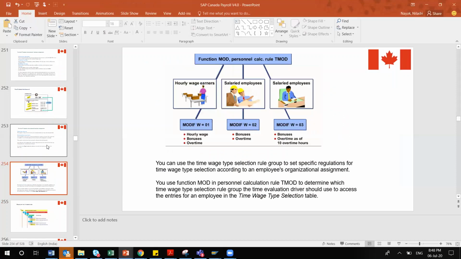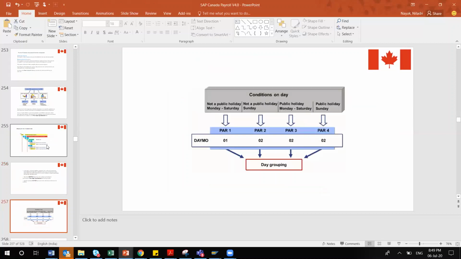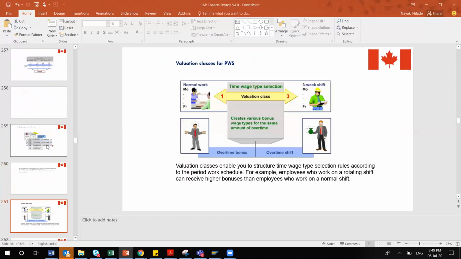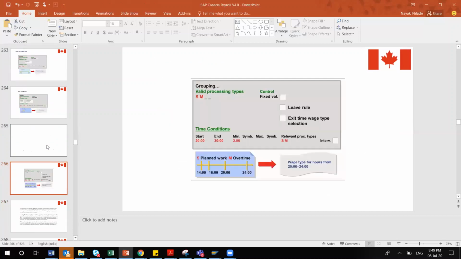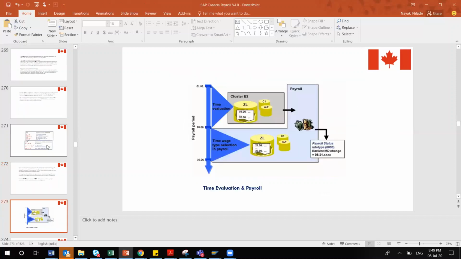Nothing much is required. The detail I have mentioned will be helpful if you are exploring time management in the future. But as a payroll consultant, I have never seen people go so deep. Just for your understanding I have included it, but actually it is not required. How the time wage type is calculated is not that much required. Day grouping, rule grouping, time wage type selection, overtime bonus, overtime shift: these are not that much required. All are time related concepts. So with this, let me go to another topic.